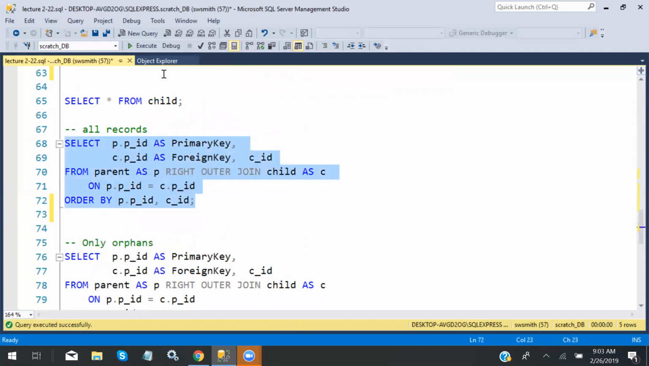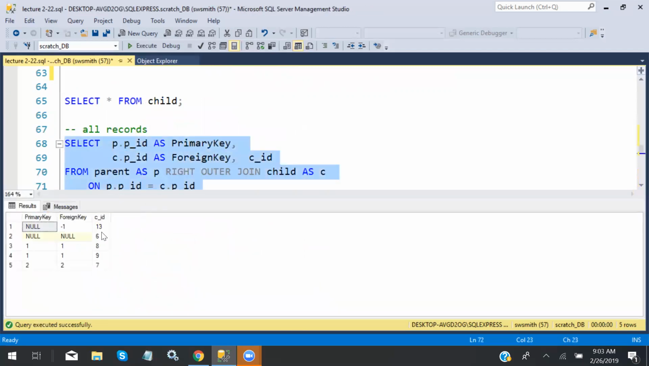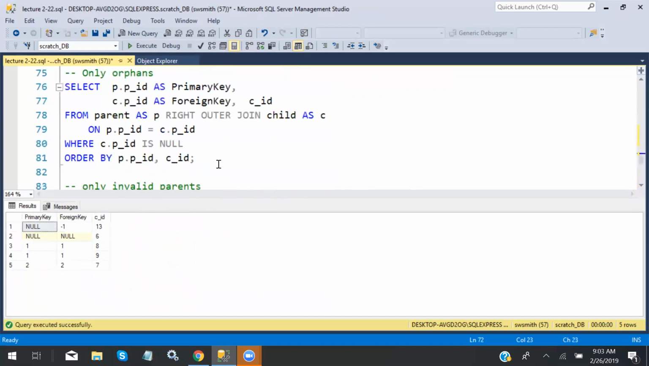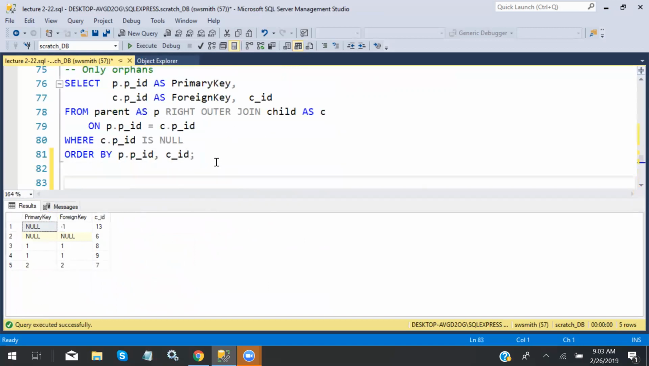So if I execute this, notice that I have my invalid record, I have my orphan, and I have the parents in there.